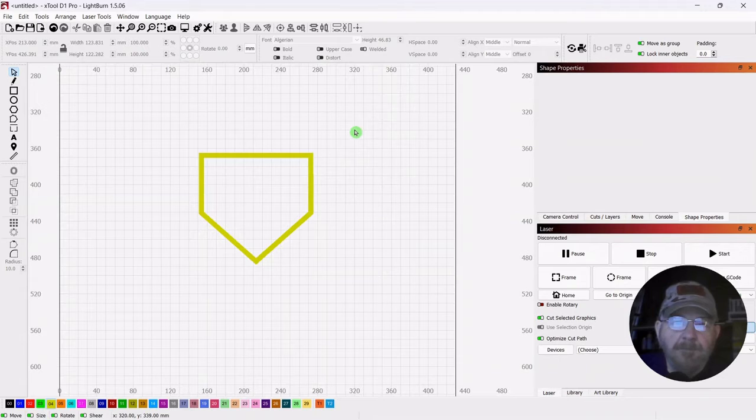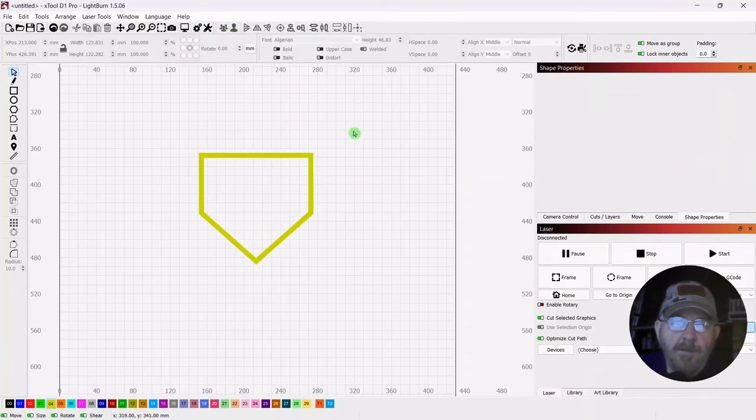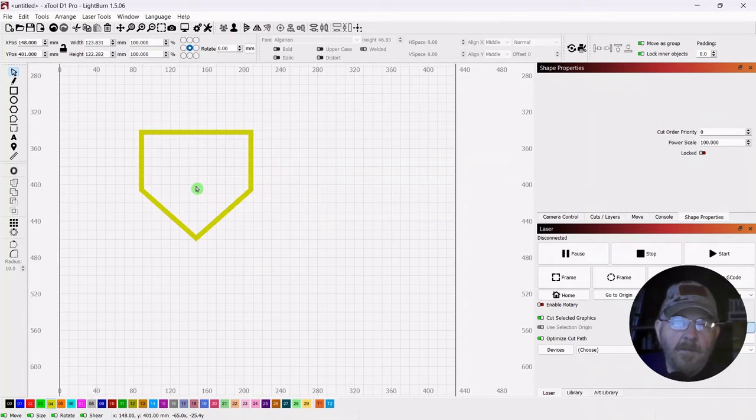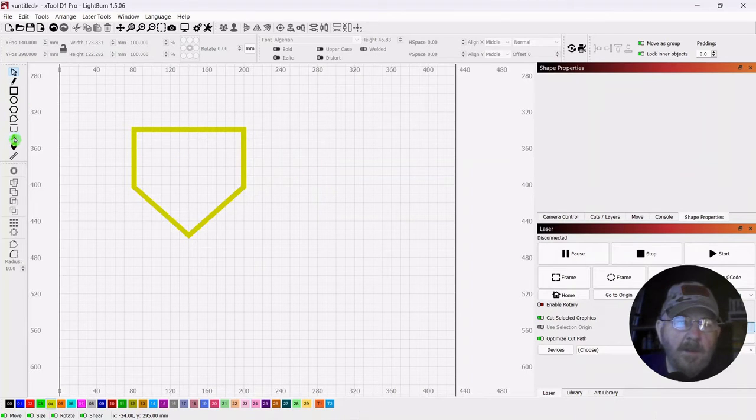Okay, so then we want to select it, group that together. And you can group up top or right click and group here. And then we're going to just put the letters PC inside. And I'm not selling this, so it's like personal use. So I'm going to use Algerian.